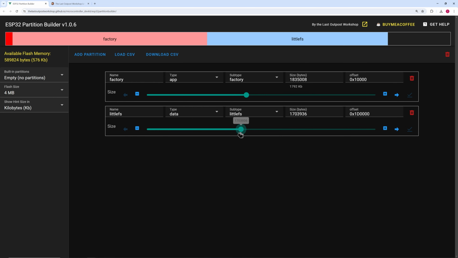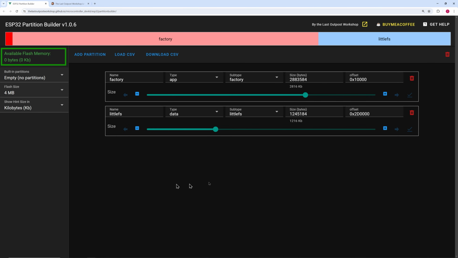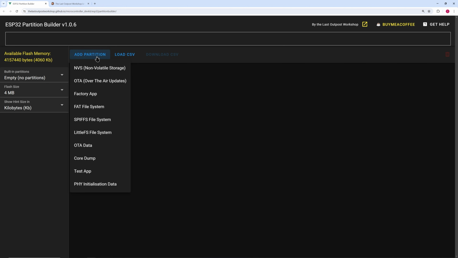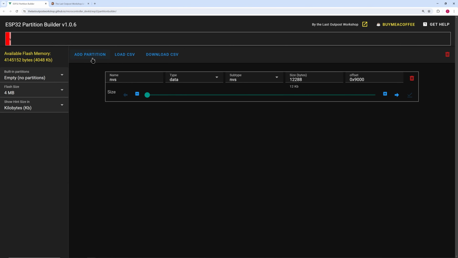Let's say I resize this little FS partition. I have 992 kilobytes left. Let's resize it. And you're going to see that I'm over 32 kilobytes, and this is because of the offset calculation. So I need to resize the little fs partition to fit the flash memory and resize it to have 0 bytes. Now let's create another custom partition with non-volatile storage.